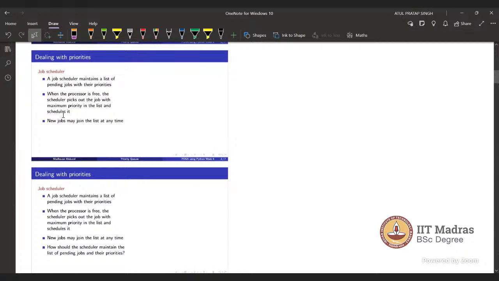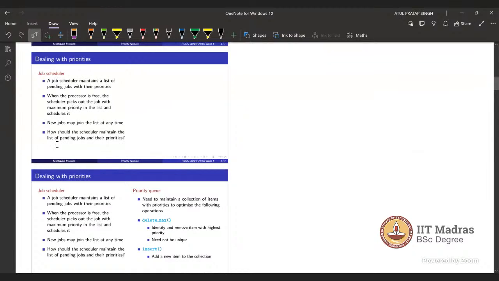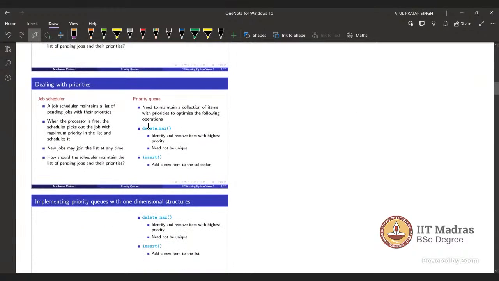Here, when the processor is free, the scheduler picks the job with the maximum priority in the list and schedules it. So there is one operation where we remove the job which has the highest priority every time, and new jobs may be coming continuously, so we have to insert each new job with some priority into our priority list. This operation should also be performed in an efficient manner. So how should the scheduler maintain the list of pending jobs and their priority? There are two operations we basically require. We need to maintain a collection of items with priority to optimize the following operations: delete max and insert.